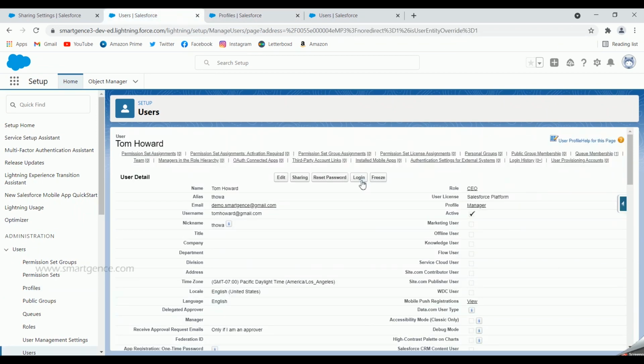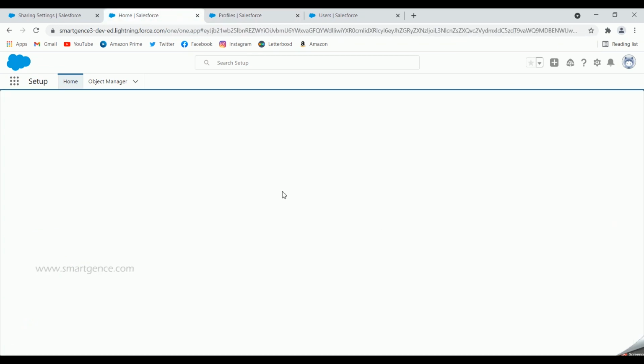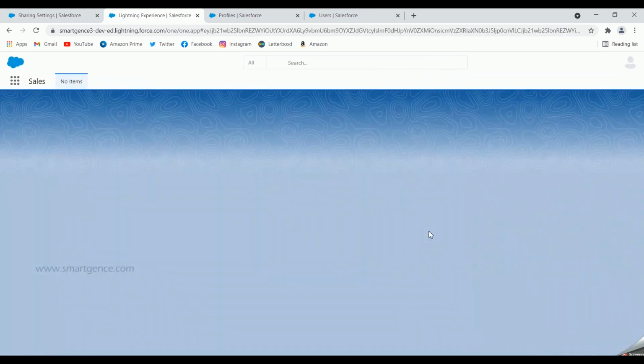Now let me log in as this user. Since I am an admin, I would be able to log in as any user. So now I'm logging in as the manager user, Tom Howard. Let us see how the permission is right now. Okay, let me first navigate to this position tab.